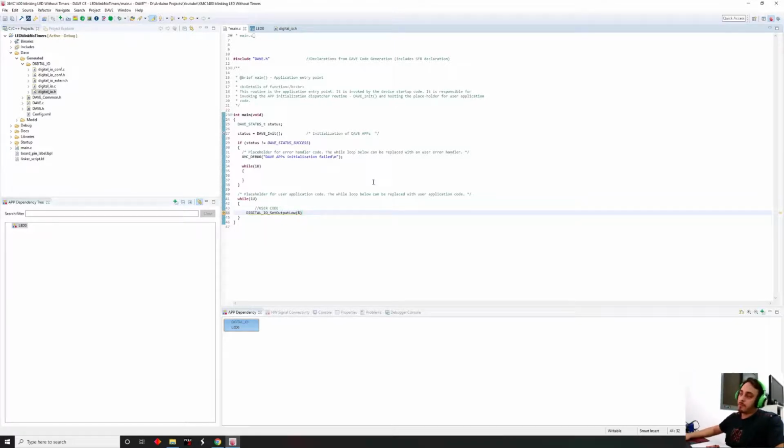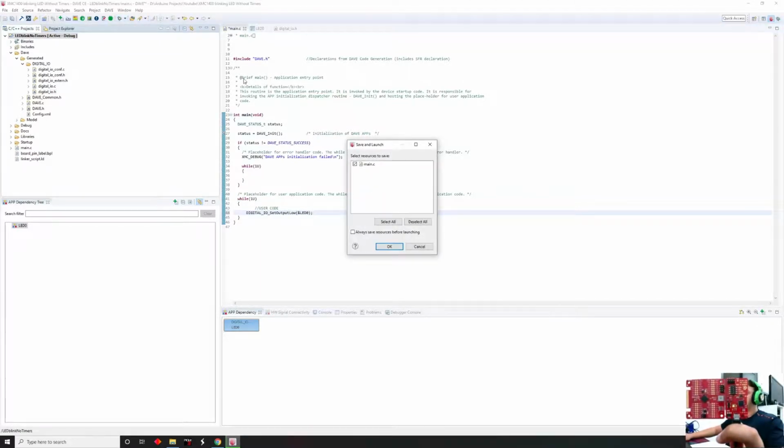Ampersand and the name of the LED, that's the name we gave it. So it's going to be LED 0. Okay, let's see if we actually turned on the LED. I'm going to press on this little bug icon, which is going to debug our code, and press start debug. Save and launch. Yes, I'm going to do that always.